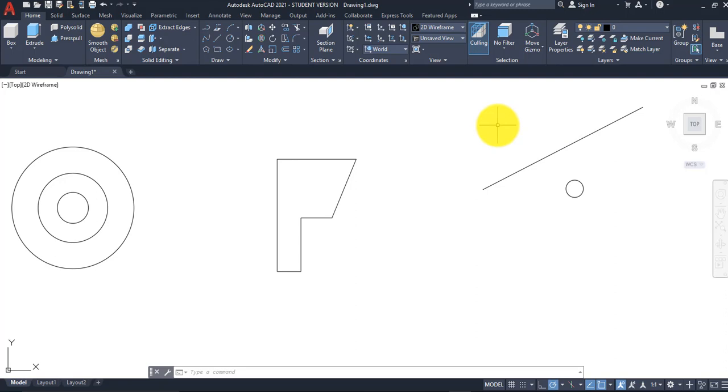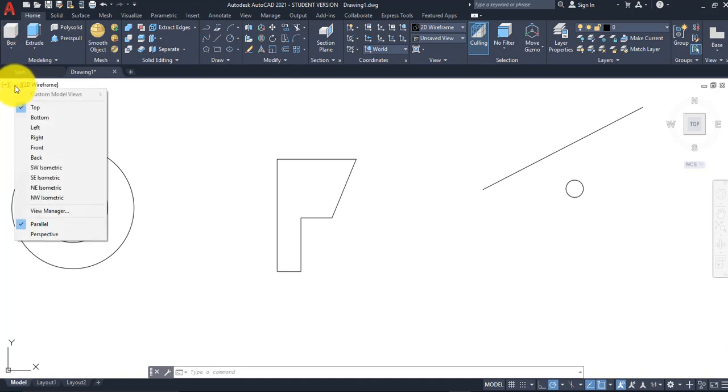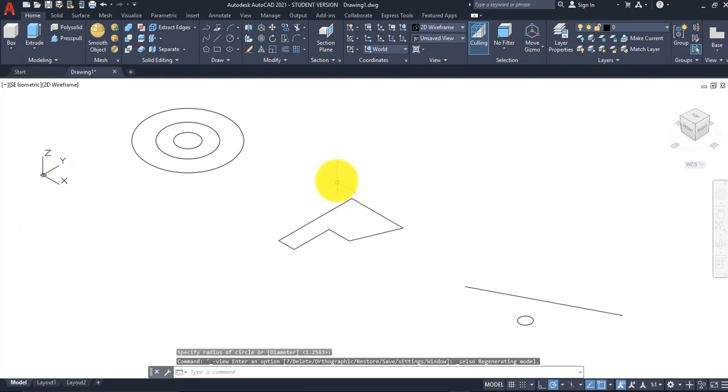All right, so we have one more command, but we'll use one of the already predetermined 3D shapes to look at the shell command. Okay, so now we can go to the top view here at the top left corner of your screen, and let's look at this in a southeast isometric view. So go ahead and click southeast isometric.